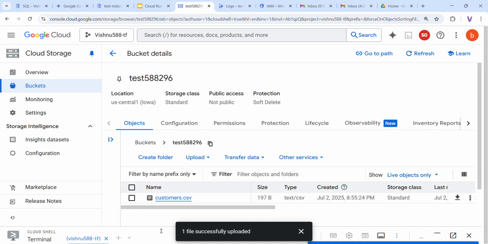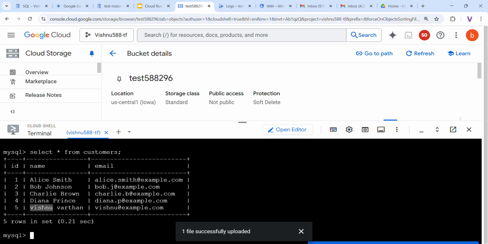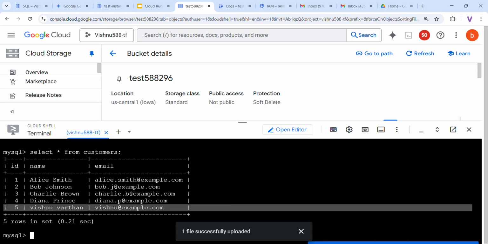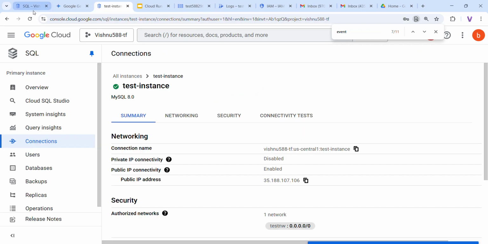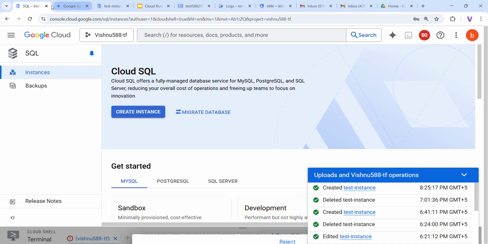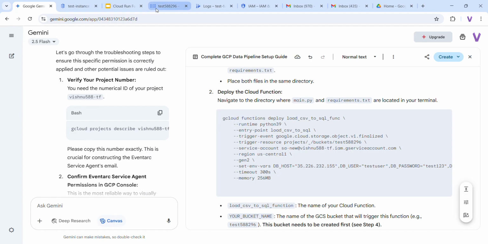So I hope you understood. It will skip the row and it will add only the fifth row, friends. Vishnuvardhan at example.com, this row only has been added. So I hope you understood the concepts, friends. So if you are having any issues, please put them in the comments, friends. I will try to rectify those issues, friends.